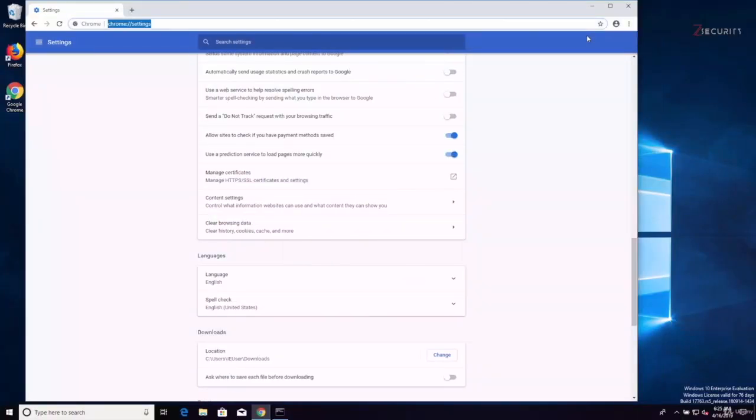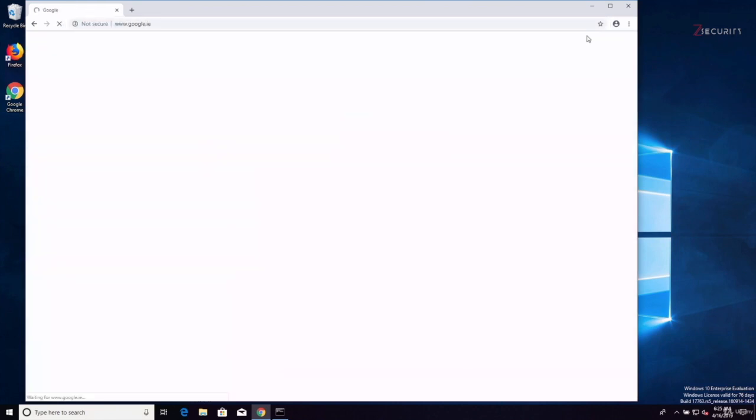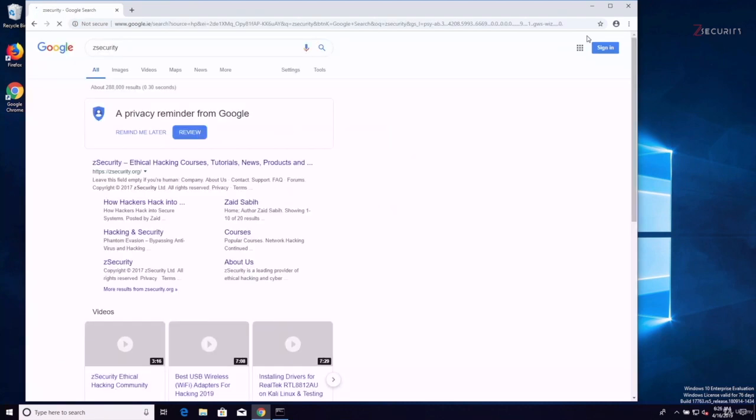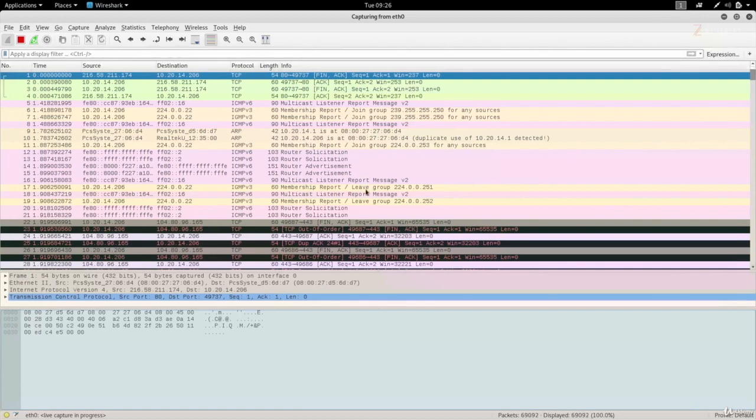I'm going to go to google.ie and let's search for something. So for example, let's search for Z security. And keep in mind, everything is loading over HTTP in here. So that's why we'll be able to read and analyze everything that we're loading right here. Now, let's go back to Wireshark and see how we can filter this information and discover the websites visited by the target, see the requests and all that. So I'm going to click on the stop button to stop this.